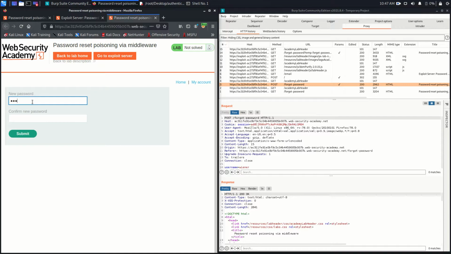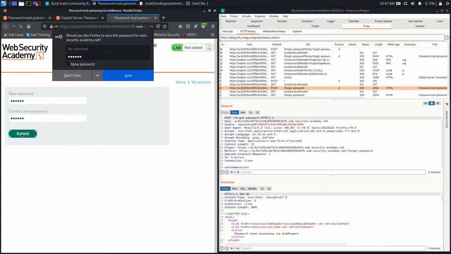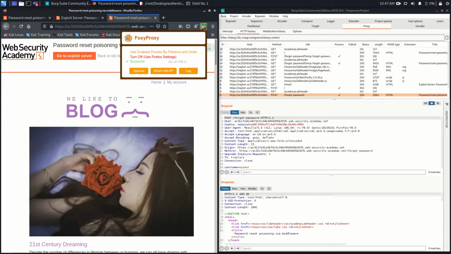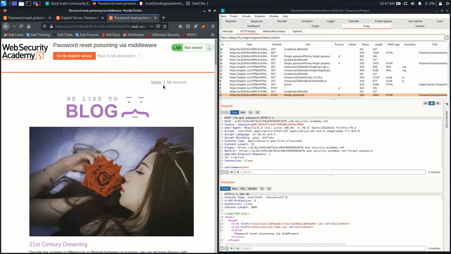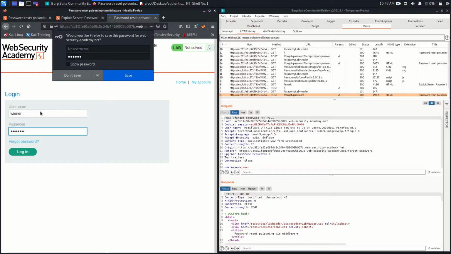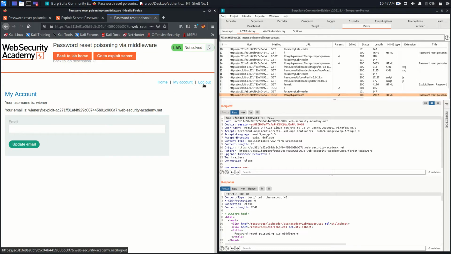and here I'm going to change the password from peter to 123456, right? Submit it, and as we can see, the password is reset. Now to try, I'm going to log in with wiener. So wiener, and instead of peter, I'm going to say 123456. Enter, and as you can see, the password is reset.